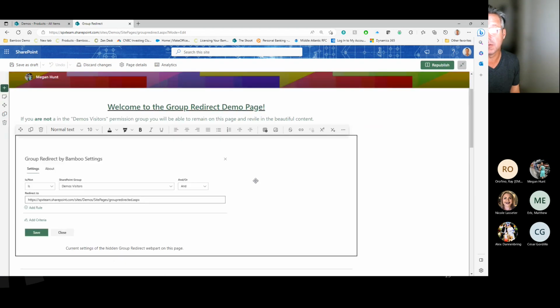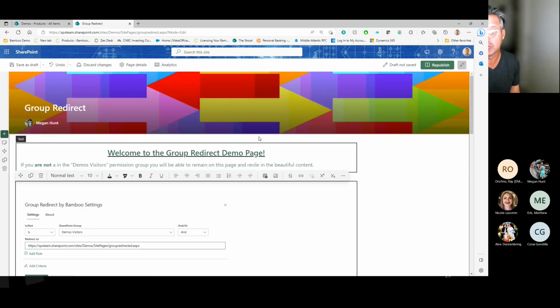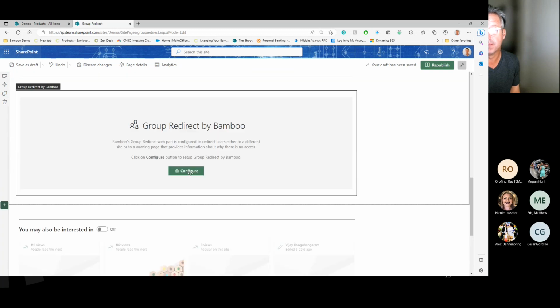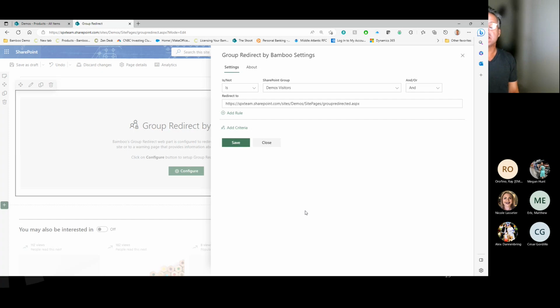It's the page, where's my group redirect? Uh-oh, hold on. Oh, there it is, it's down here at the bottom. Probably want to put that at the top. All right, we'll end the tour. All right, so essentially what we're going to do is create rules and criteria, right? And it's just simple: if you have admin privileges, you can get to this, you add the product to your app catalog, you add it to a page, and you click the configure button.